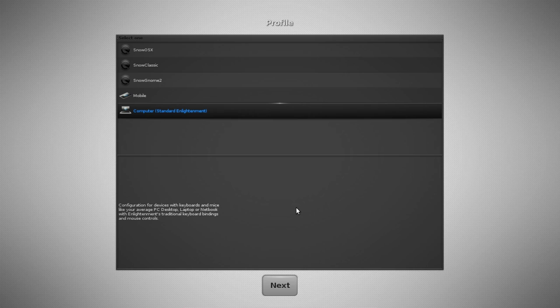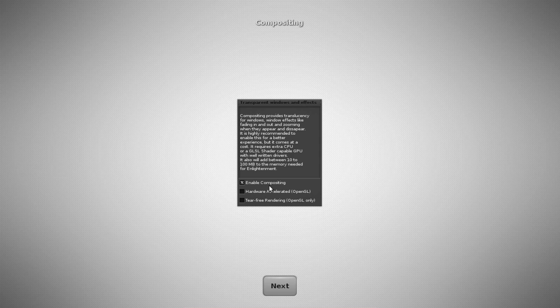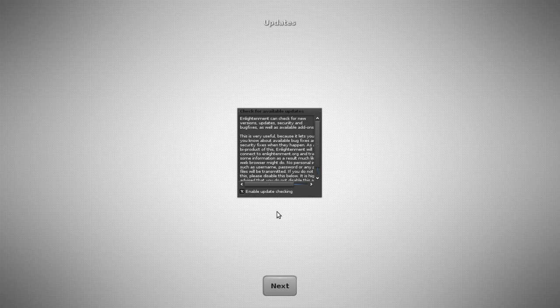I have the option to then set the preferred size for my window border, so I can make it a little bit bigger if I want to. I can set the focus either by mouse over or by clicking. I will choose clicking. Here, I can enable compositing, so let's enable compositing in here. And update checking if I want to, but I don't want to.